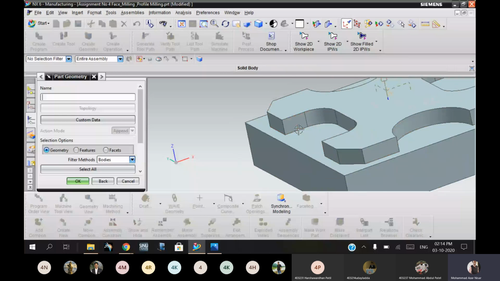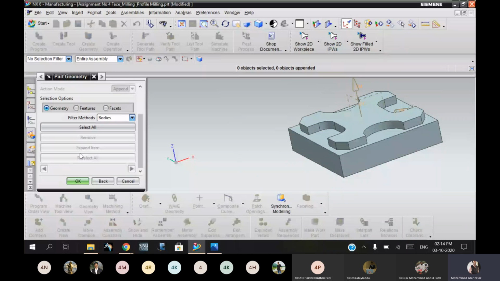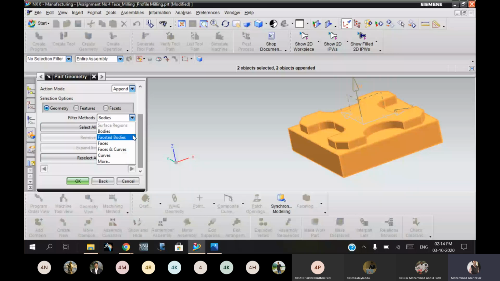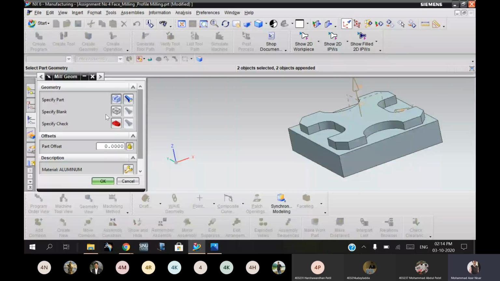In this geometry, you have to select the body of your geometry. There may be filter methods also. If you only want the facets of the bodies, or faces, or the curves of this circle of the model, you can select that. I will select the bodies because I want the entire geometry to be specified to the software. So select all and select OK. Now you can see this torch icon gets activated.